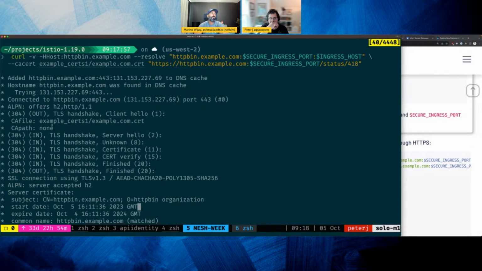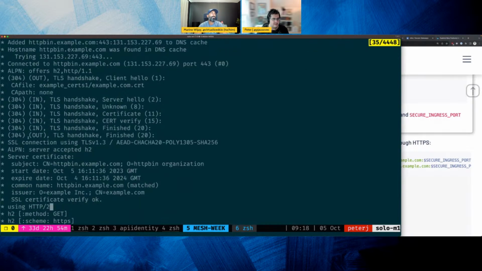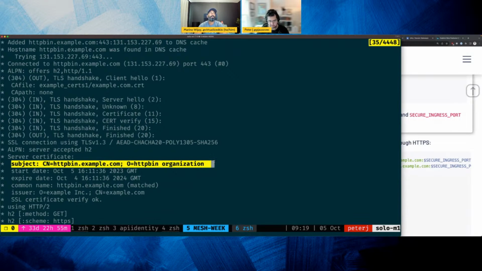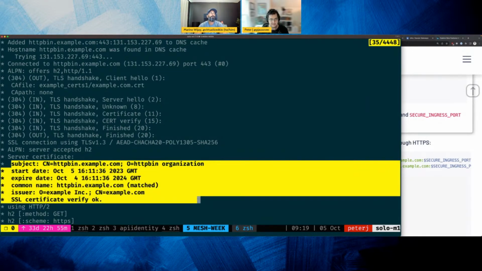It's not an error, right? Or a warning, I guess. But you can see that the certificate was used. You can see the subject. This is the thing that we created at the start, and that the certificate was okay.